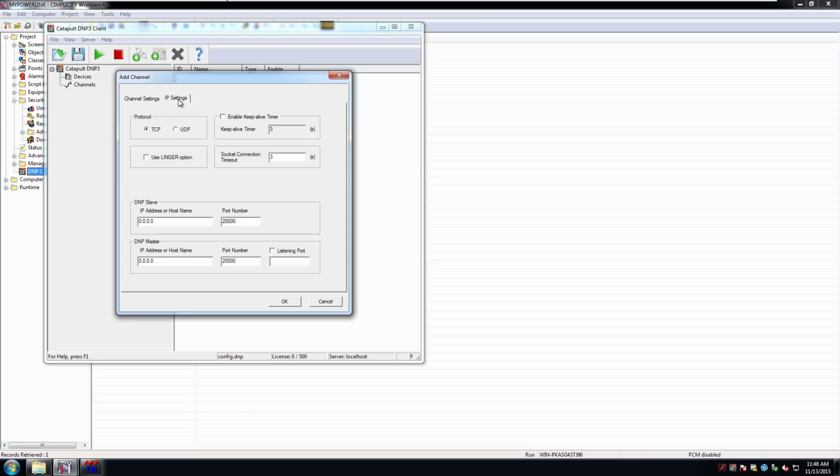We go to the IP settings. The DNP slave address will be 127.0.0.1, port 20,000, and the DNP master address will be 127.0.0.1, and the port is 0.